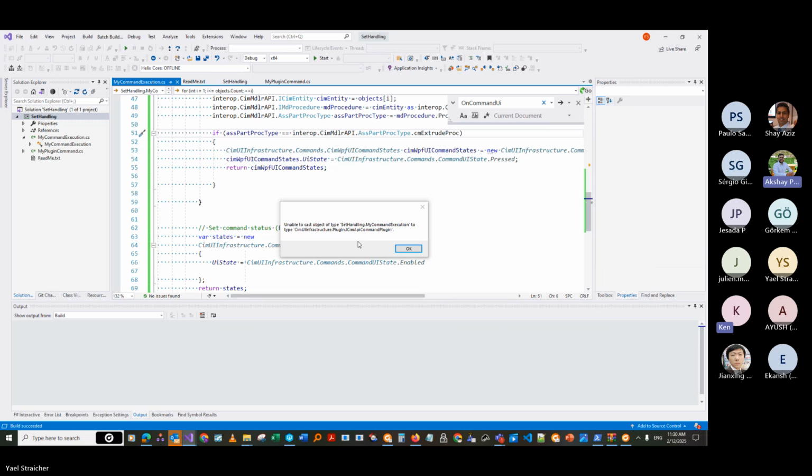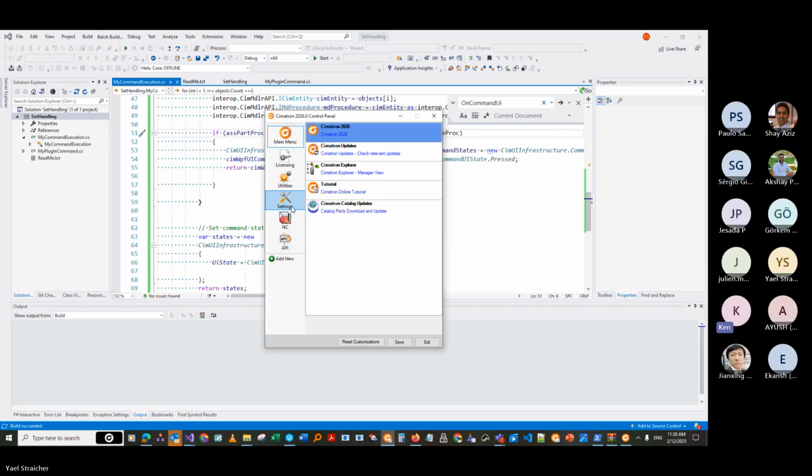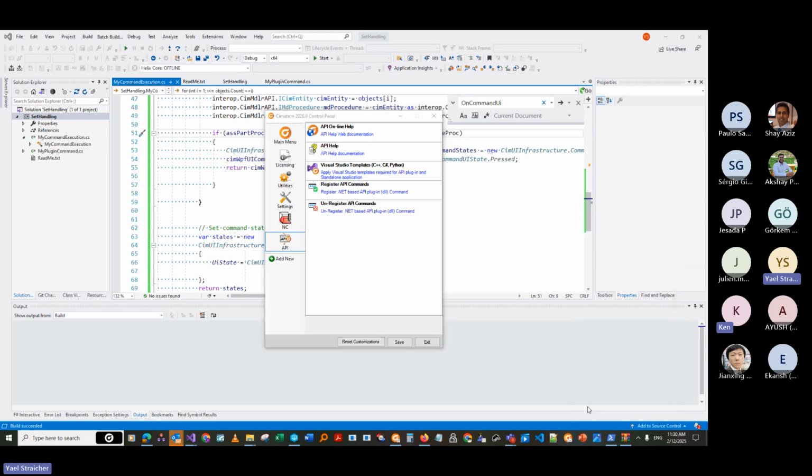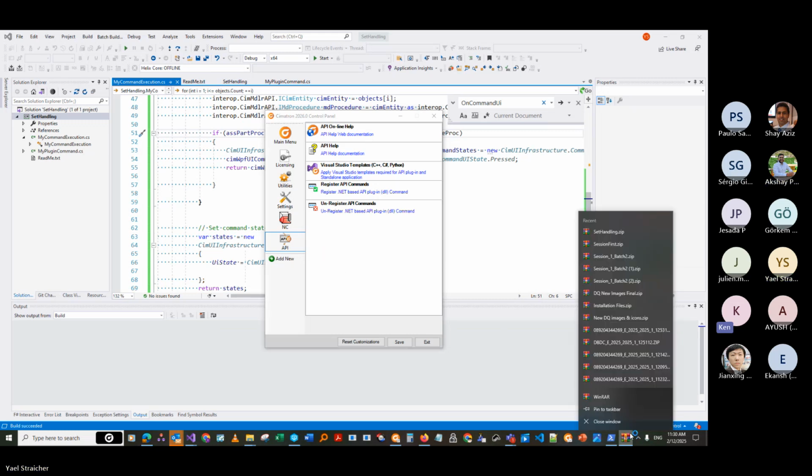So, during the registration, you have selected the commands? Yes, I did. I selected them here for execution. Where's the Go to API? Maybe I have to close it. Close window. Okay.